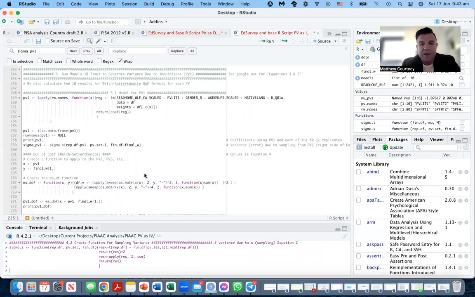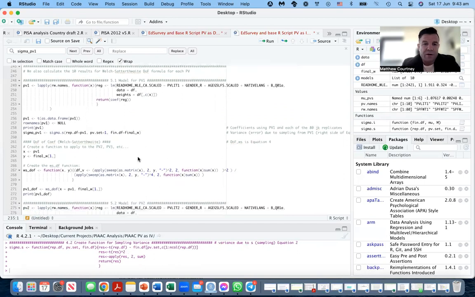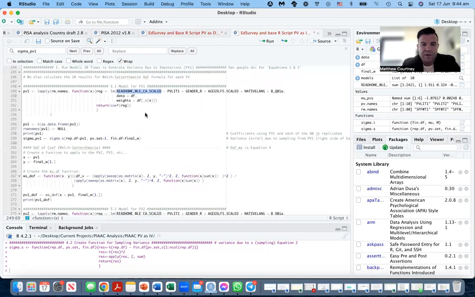Okay, so now our analysis is split into 10 different steps. Each step is associated with a specific plausible value. In this case, we run the model for plausible value 1. You can see here, it's all set up, plausible value 1 here. This is an independent variable in the model, as you can see, because the outcome is this variable here. Okay, let's run the model.